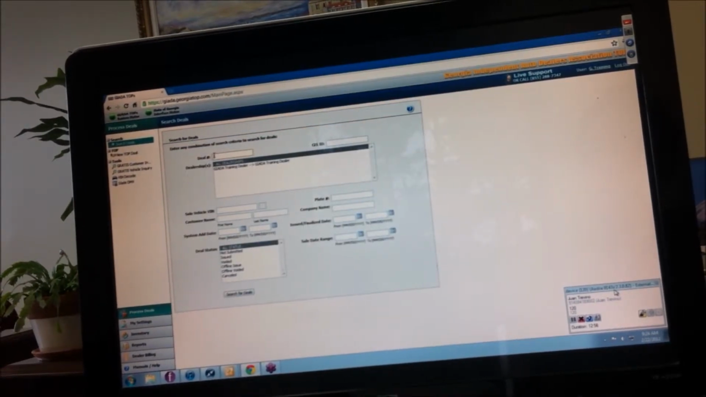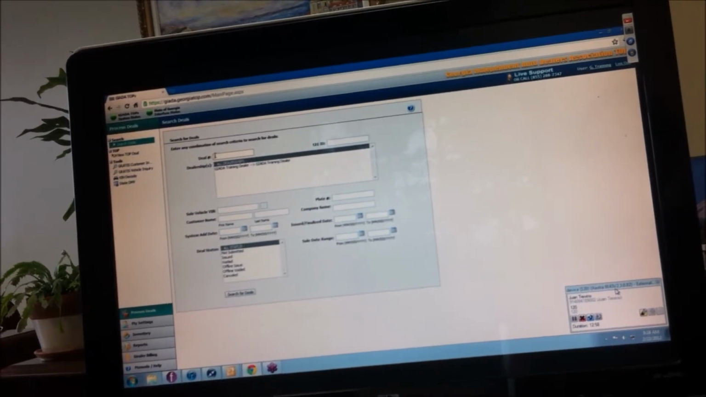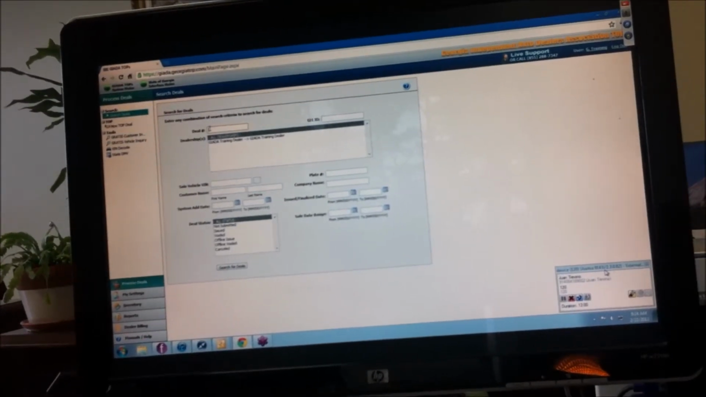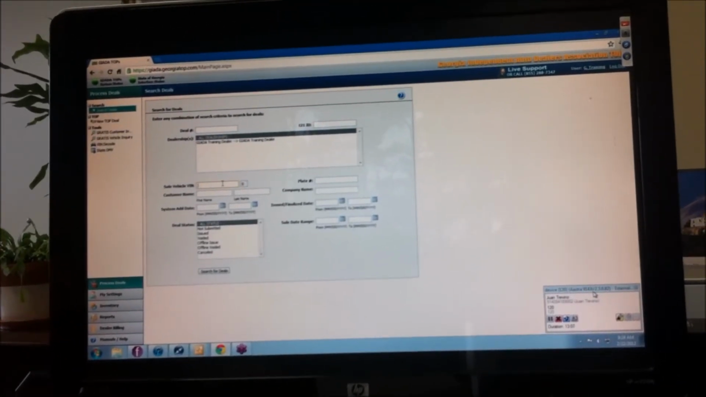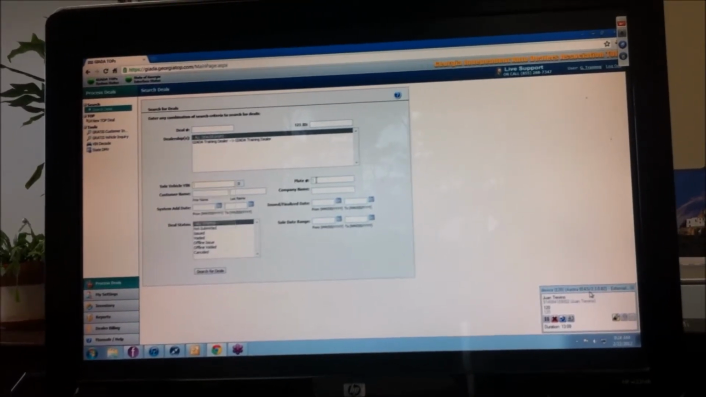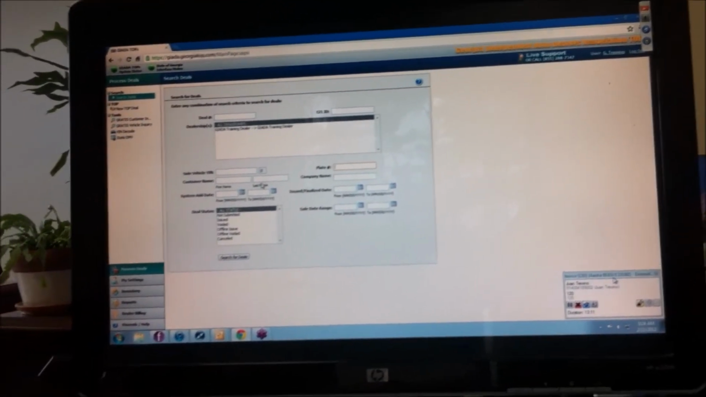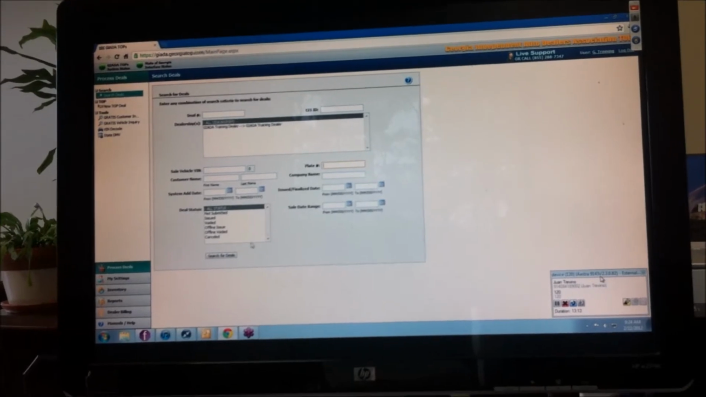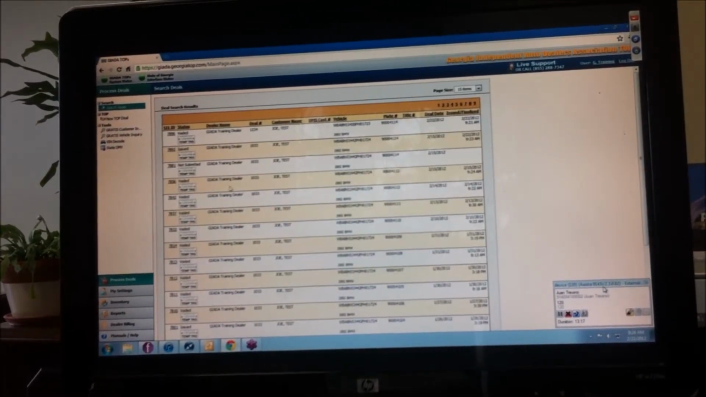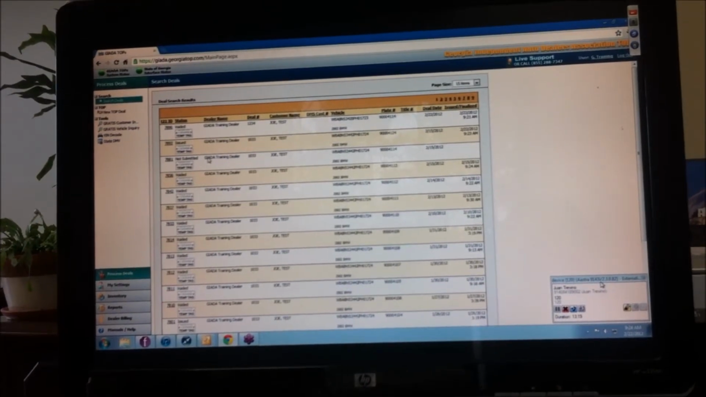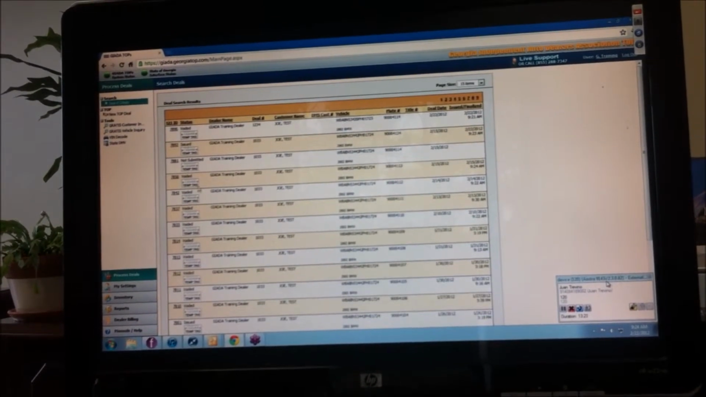Also under search deals, you can search by deal number, which is the number we give the deal. You can also search by T21 ID. If you don't have any of those, you can search by VIN. If you don't have a VIN, you can search by plate or customer name. If you just want to pull up every deal you have in your dealership, just click search for deals, and it'll show up with any deal that you have in your system.